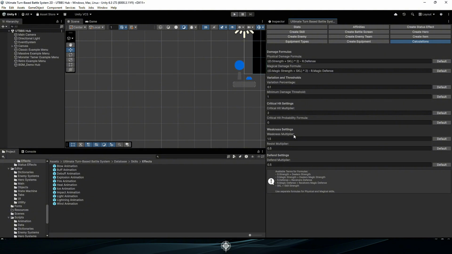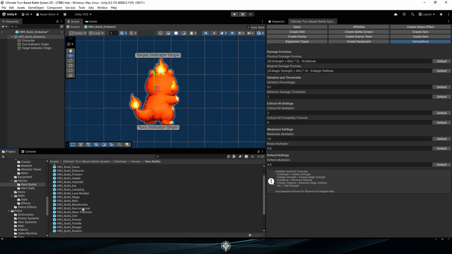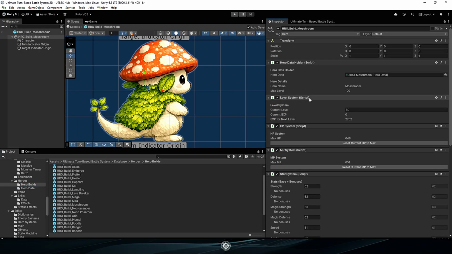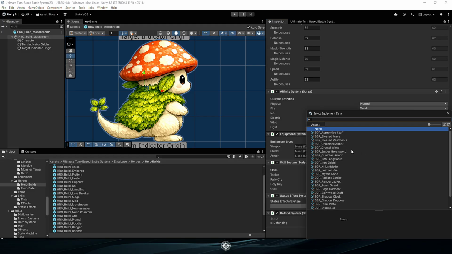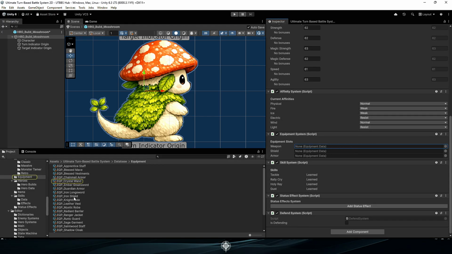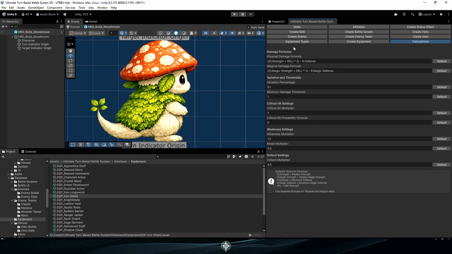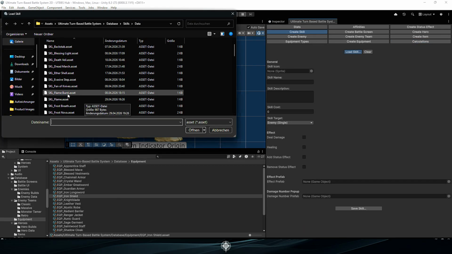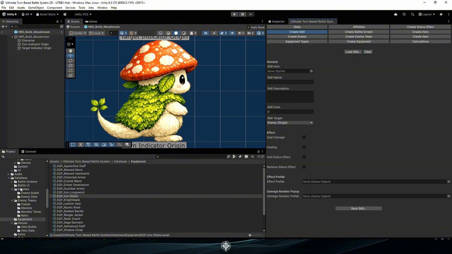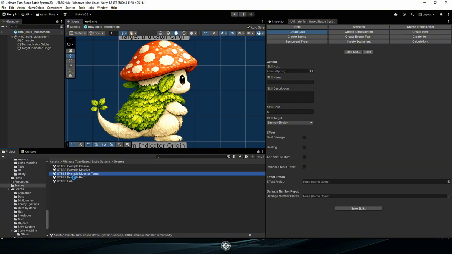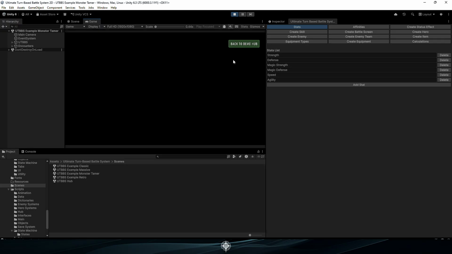Together, all of these systems form the first complete release of the ultimate turn-based battle system. And while this version already provides a strong and flexible foundation for building turn-based RPG battles in Unity, I still have many ideas for the future. There are a lot of features I would still like to add to make the battle system even more versatile. But if I tried to include every single idea from the beginning, it would probably take a few more years before I could release it.